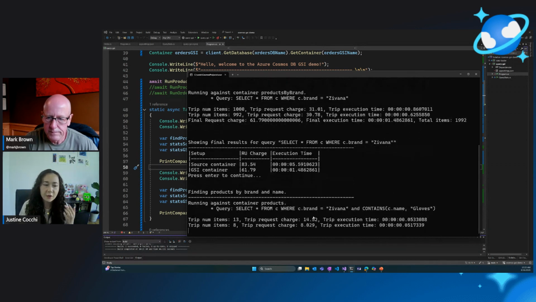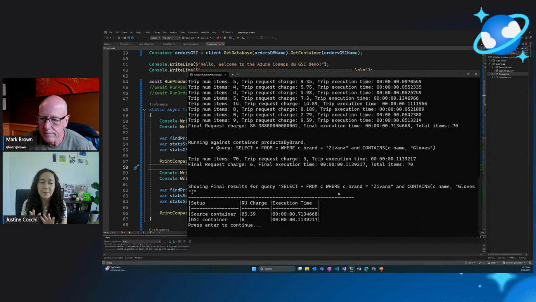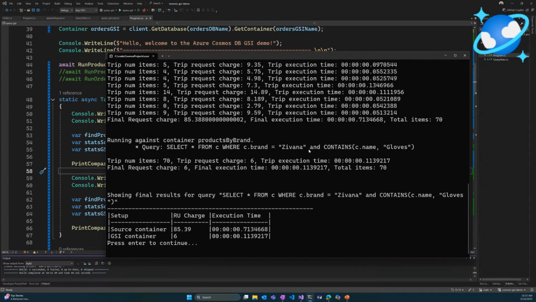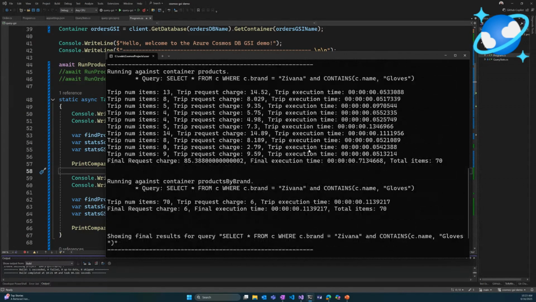But let's look at our second example, and we'll see a big impact, especially when you have a more specific query. So this time we're going to get every property where brand equals Ivana, but this time we want to add a filter. So if you think about a product search website, they're usually filtering on something else. In this case, we're going to look for gloves.